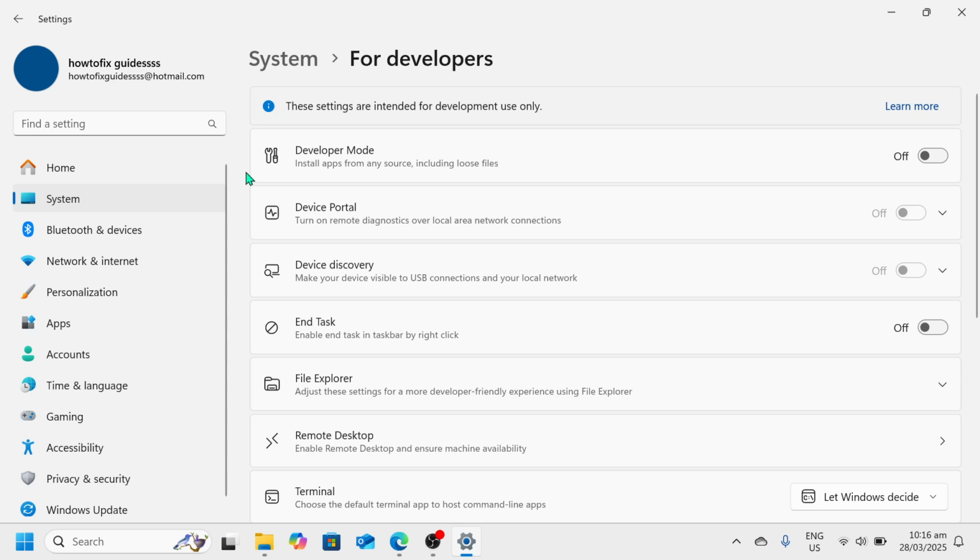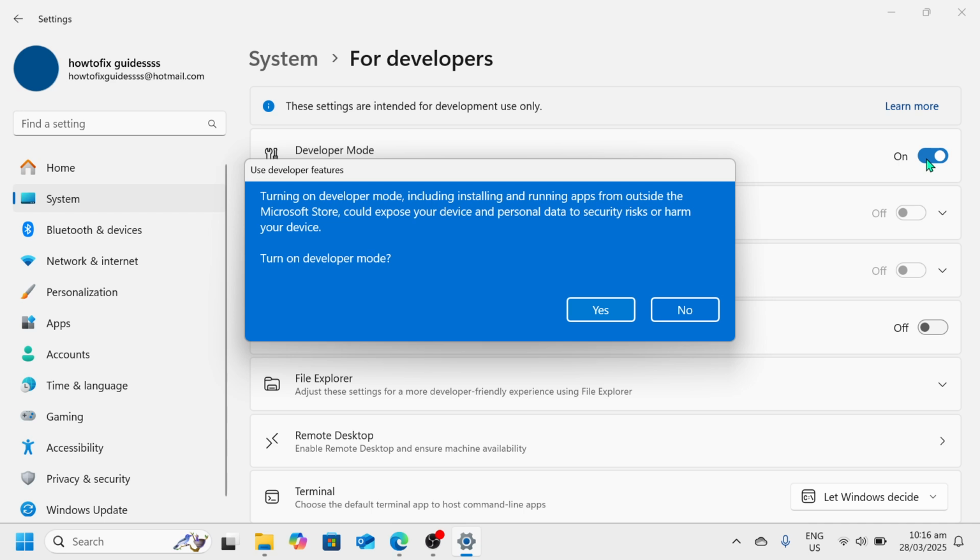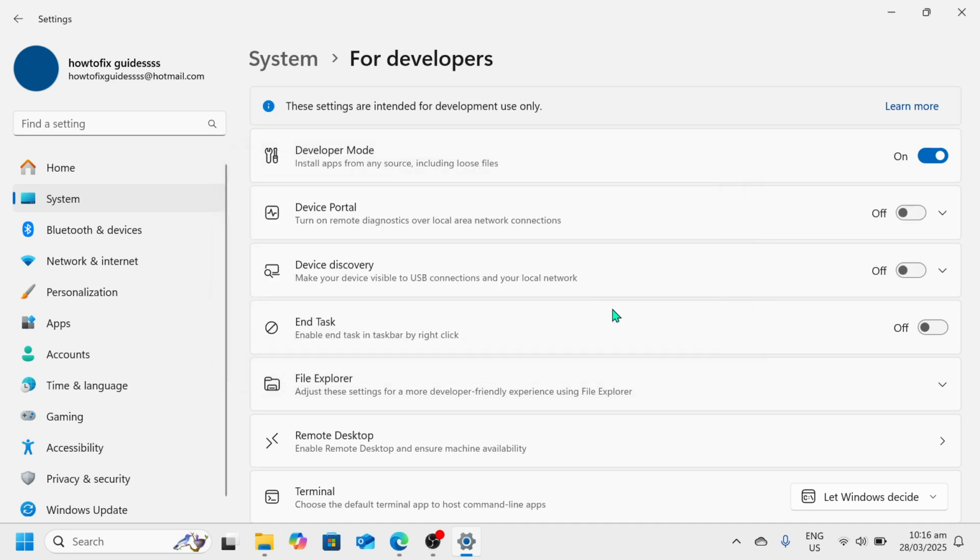And if you want to enable it, all you need to do is just click on this button here. So once this is off, just turn this on and you will be enabling the developer mode. So use developer features. Turning on developer mode, including installing and running apps from outside the Microsoft Store, could expose your device and personal data to security risks or harm your device. Turn on developer mode. Okay, so just click on yes.